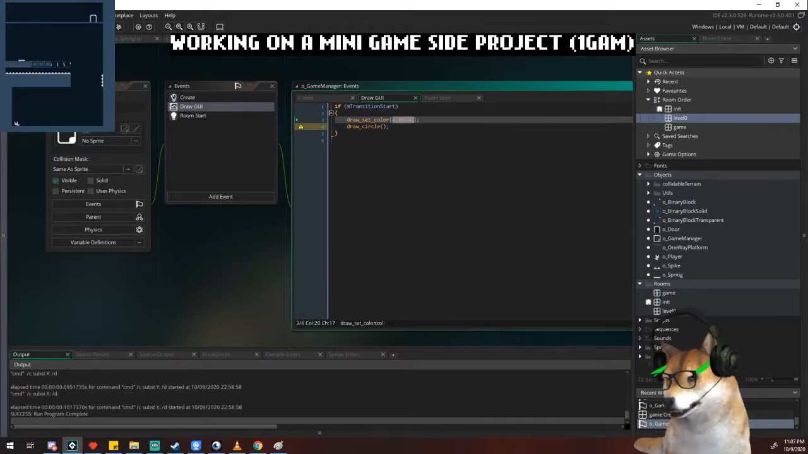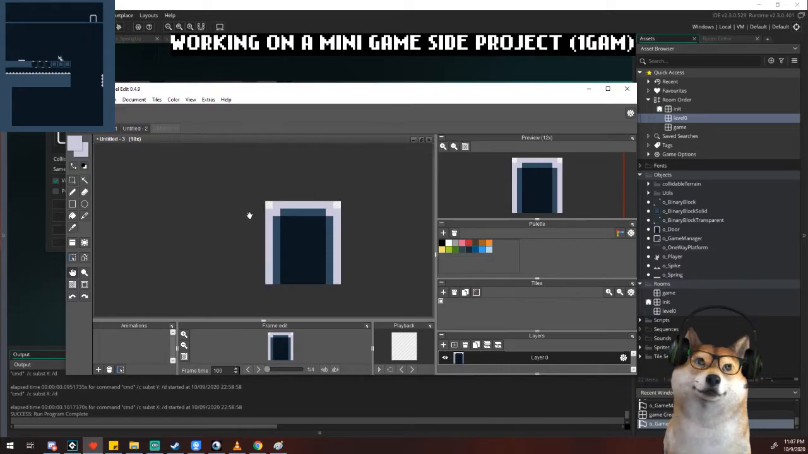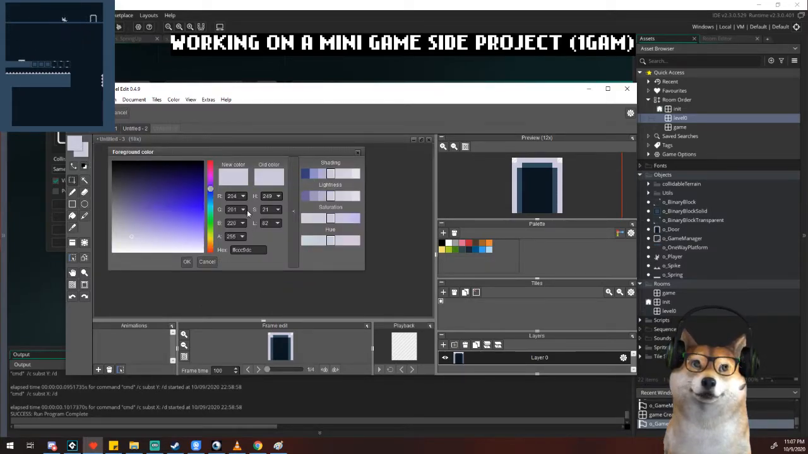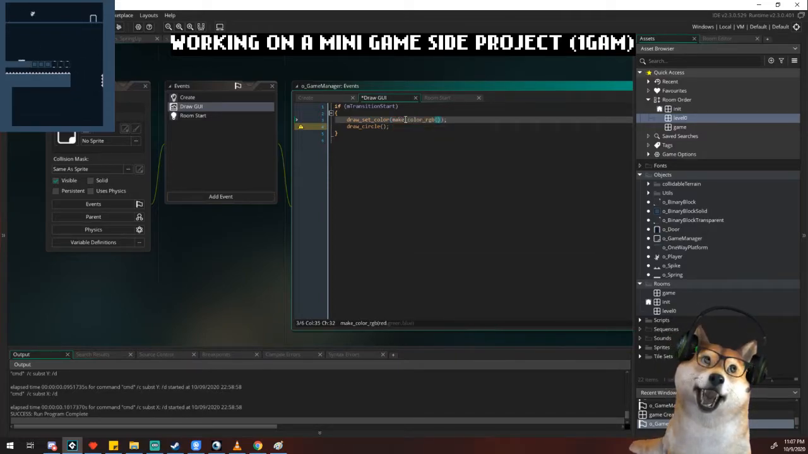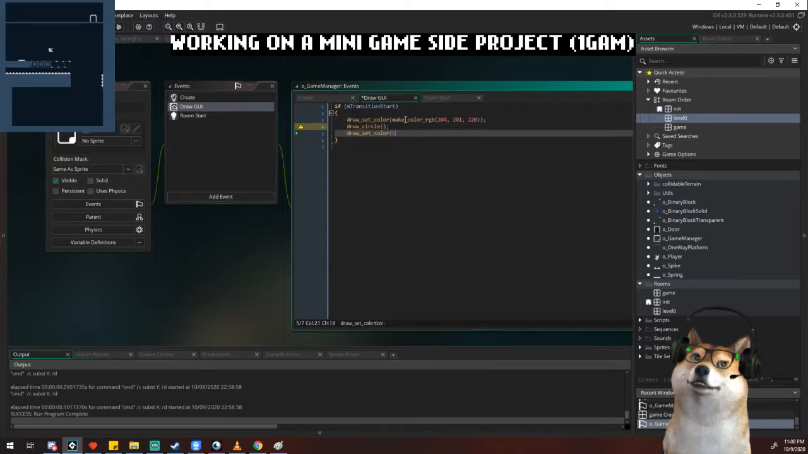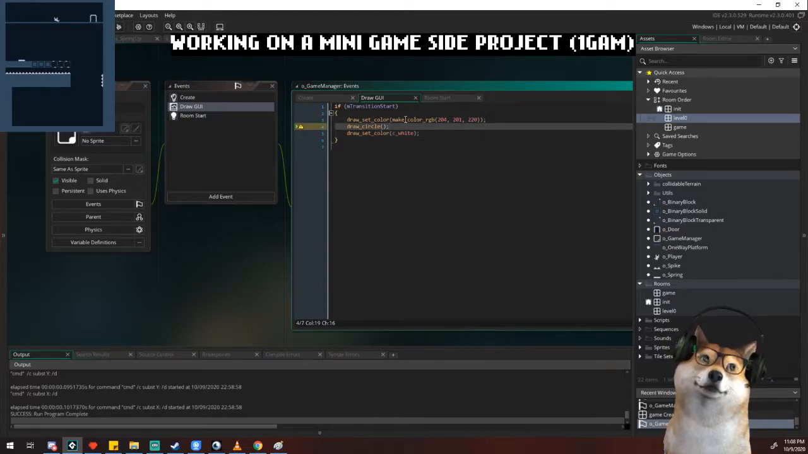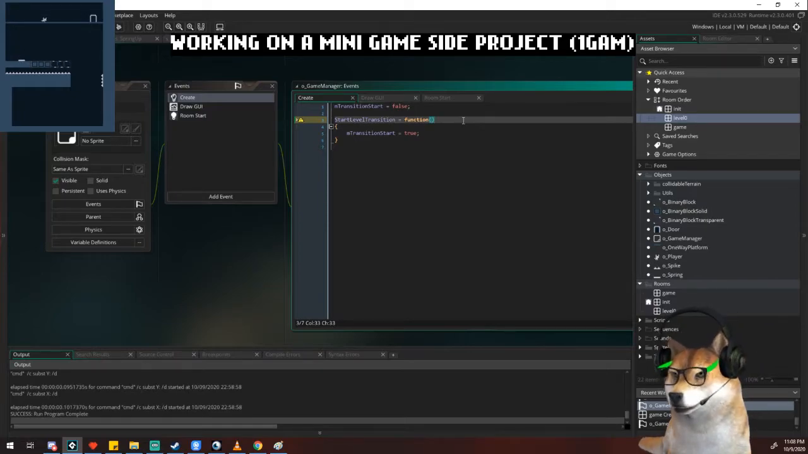Maybe I don't want white color. What is this color? 204, 201, 220. Just reset the color at the end. Why not? Okay. Oh yeah, I need to know at which position what is the origin of the circle? Origin of the circle.